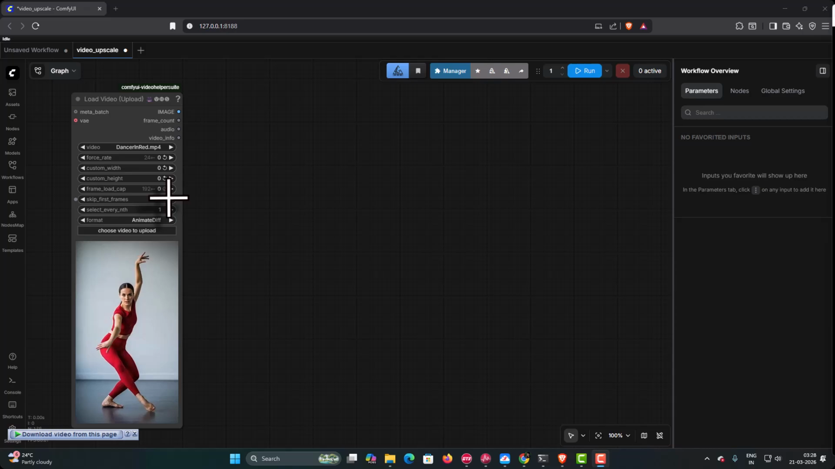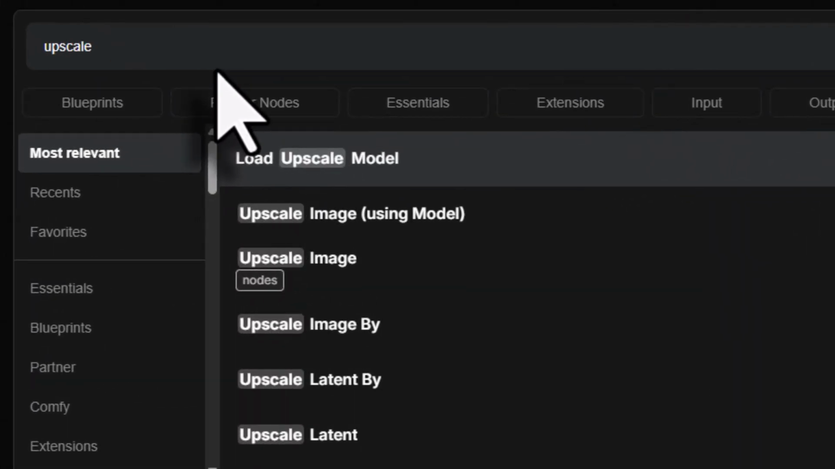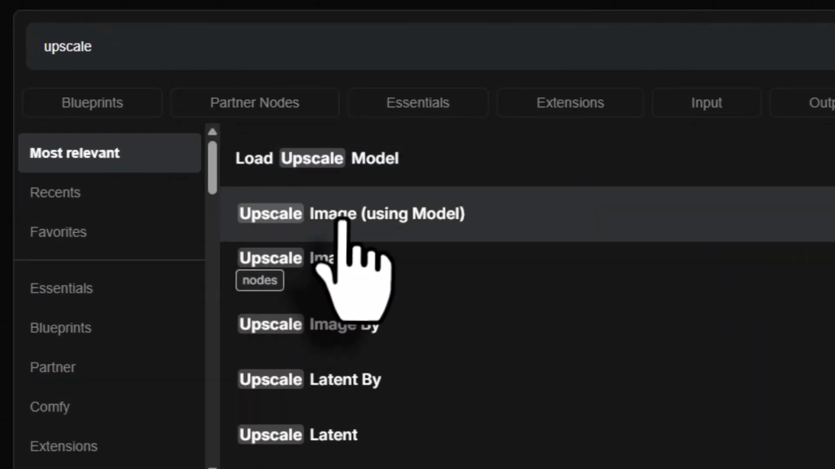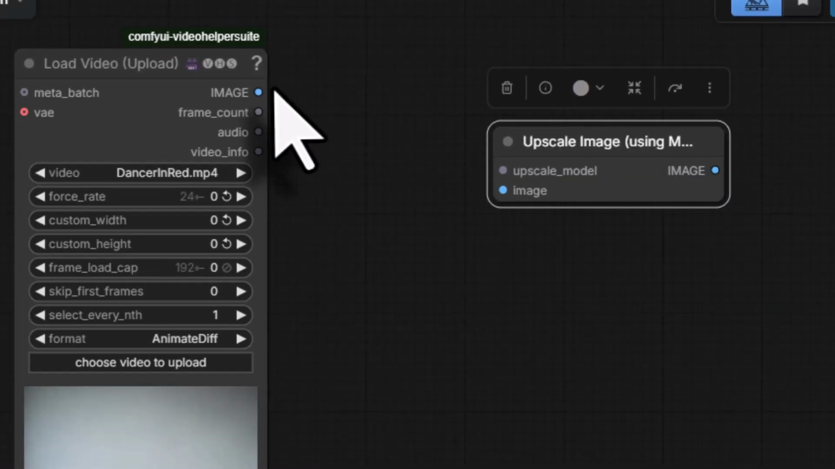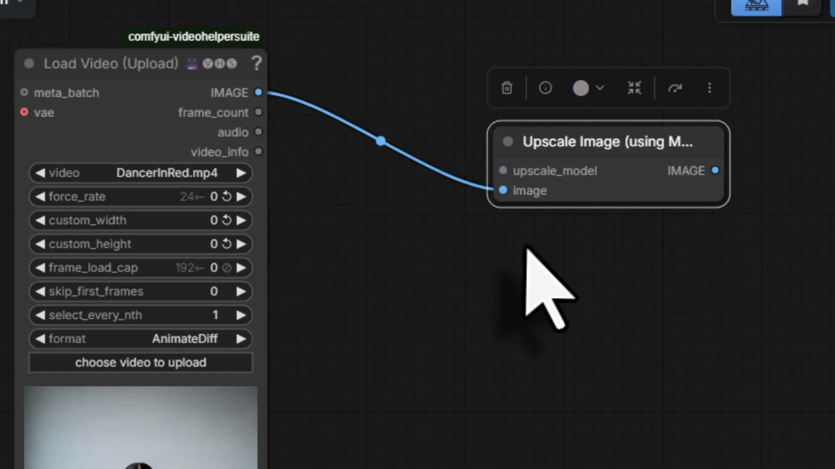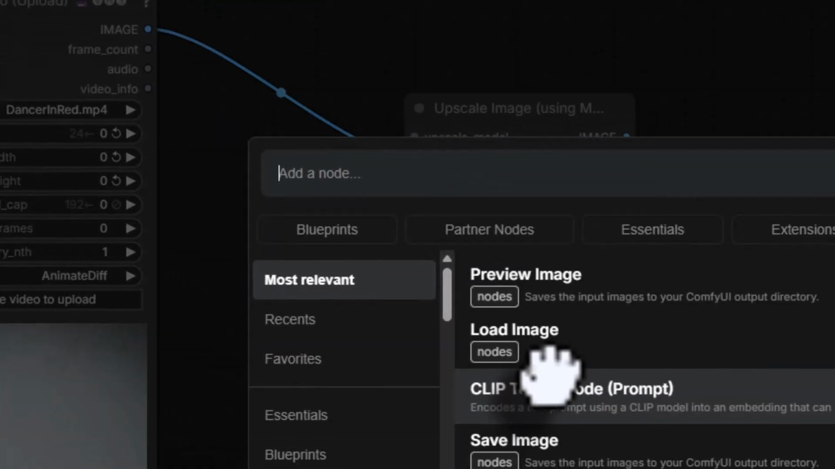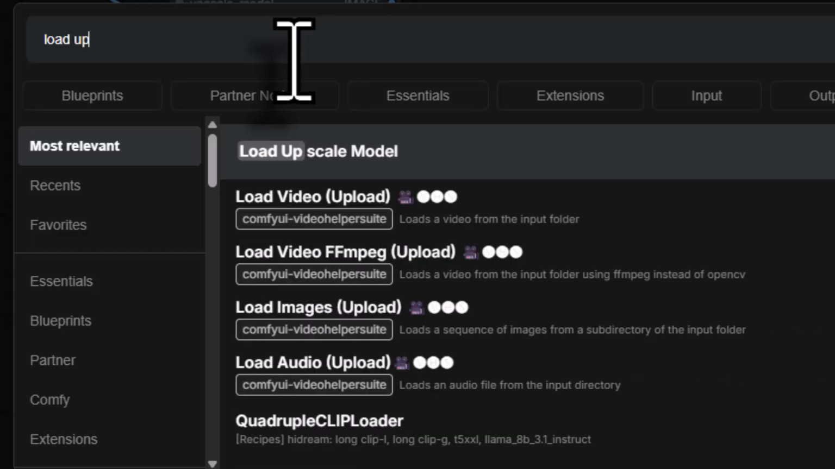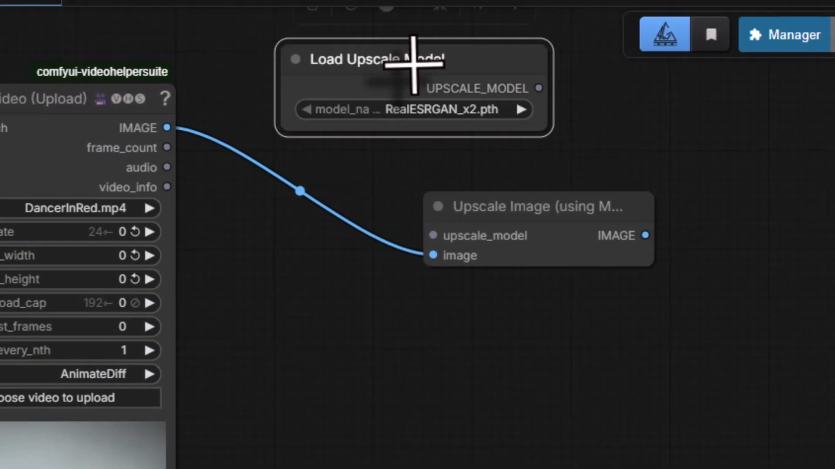To upscale this video, I am going to add an upscale image node. So I will double click and in search, I will type upscale. You have this upscale image using model. I use this and add it here. From the image, I am going to drag and attach it to the image input here. And to load the model, I will again double click. I will search for load upscale model, and in this node I will drag it here.